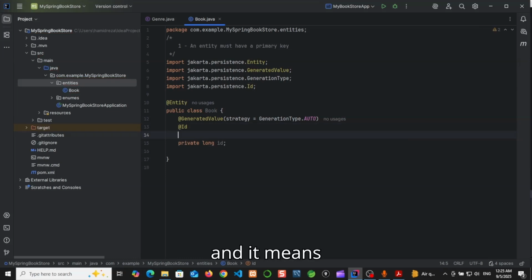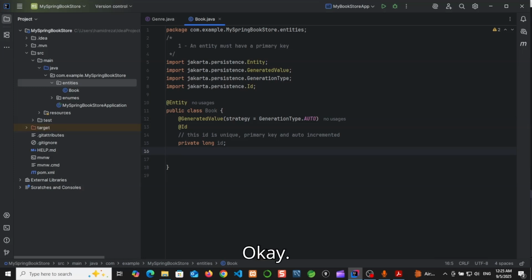And it means this id is unique and auto increment. Auto increment. Okay.